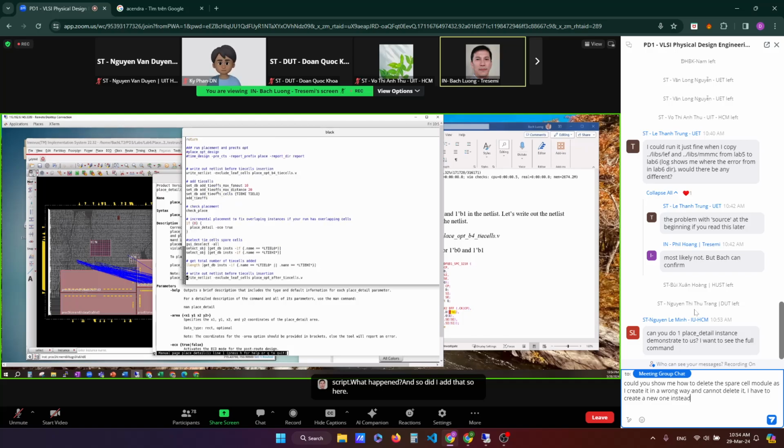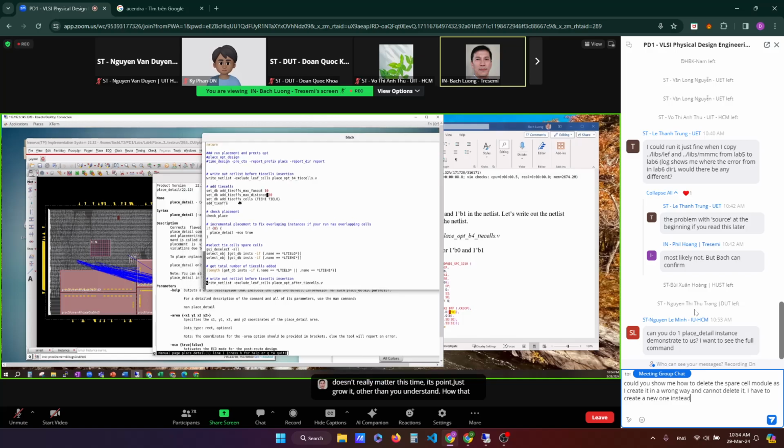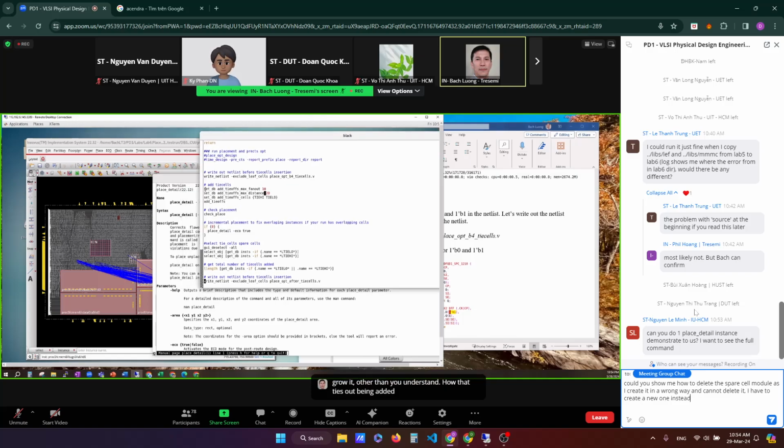Okay, so remember tie cells that have constraints, right? Here I'm telling it to do max fan out of 10, and distance 20. You can experiment, try different numbers you like. For this exercise, it doesn't really matter at this point, other than to understand how the tie cell being added and how the constraint affects it. So I'm going to go ahead and set this.